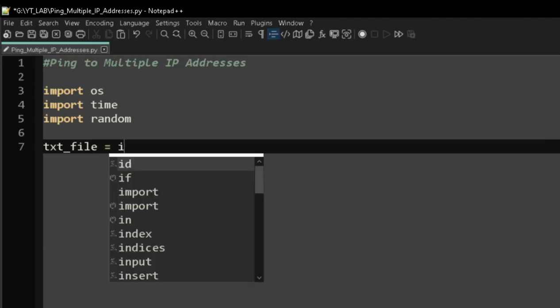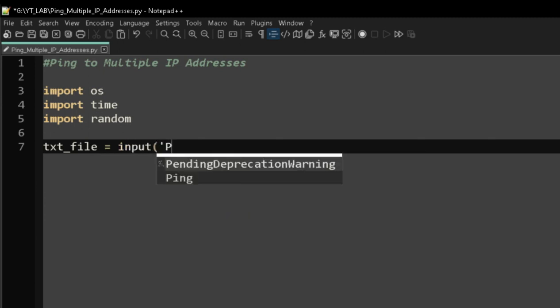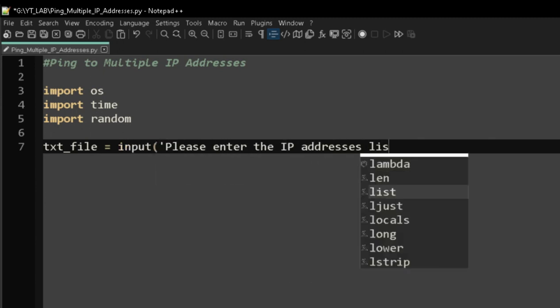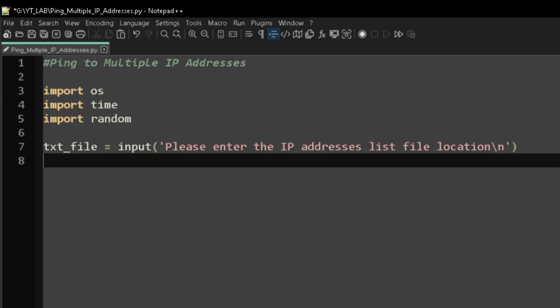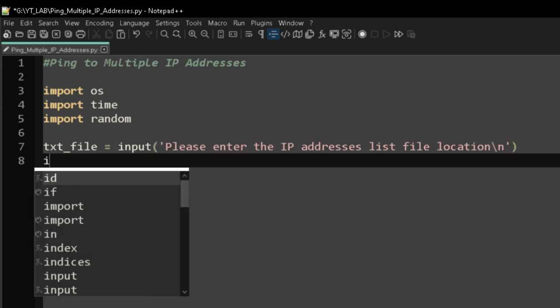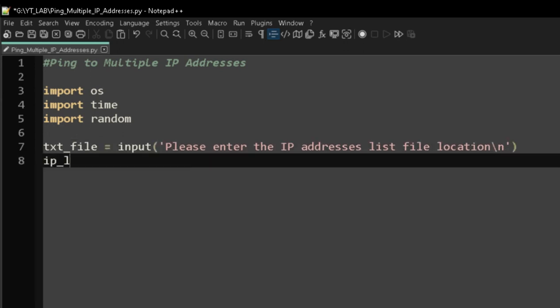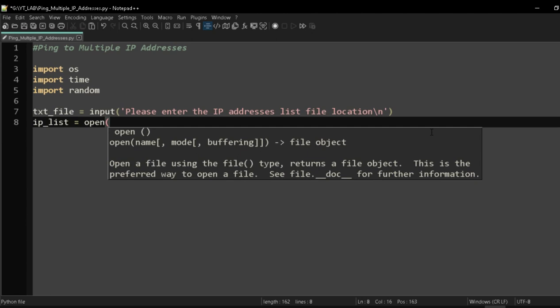Let's create a variable called txt_file, and we'll use the input method to prompt the user to enter the txt list file that contains all the IP addresses you're going to use, and at the end I'm going to use a \n newline. It's all in quotes.